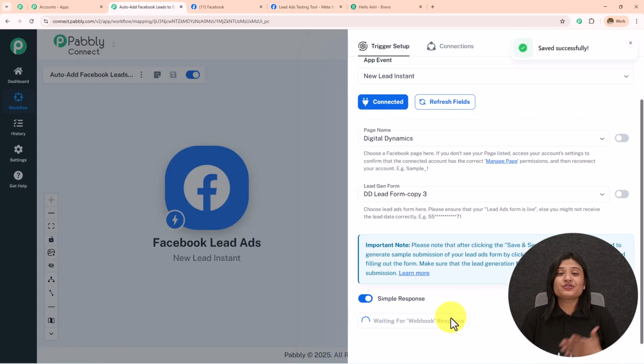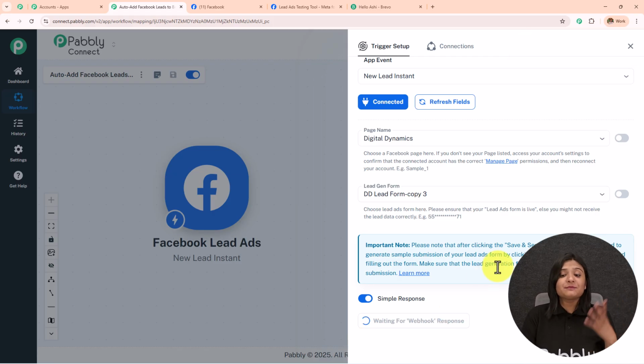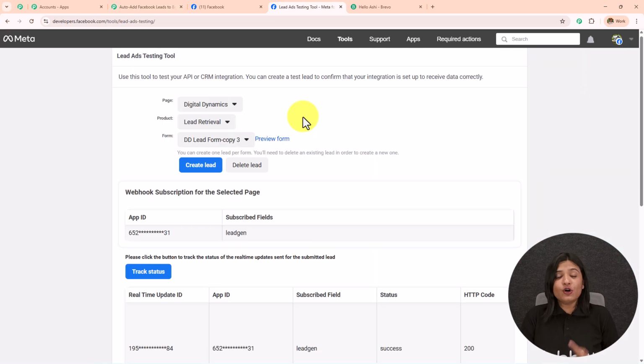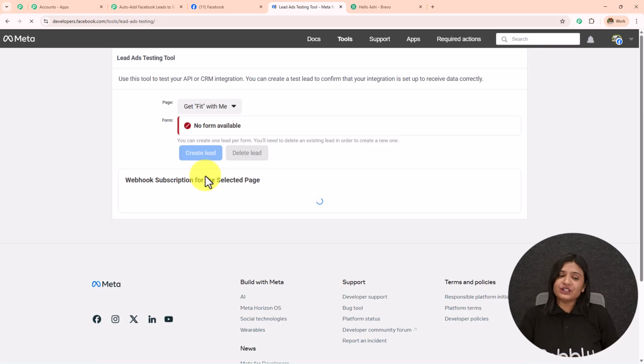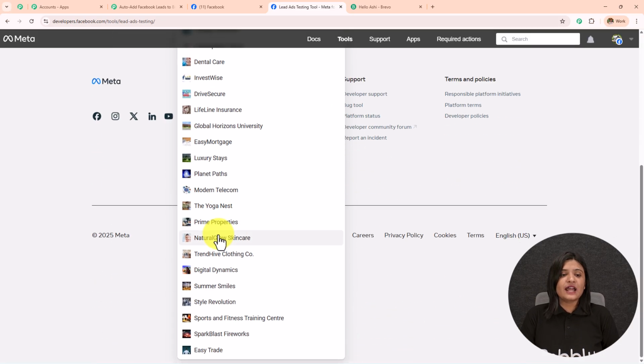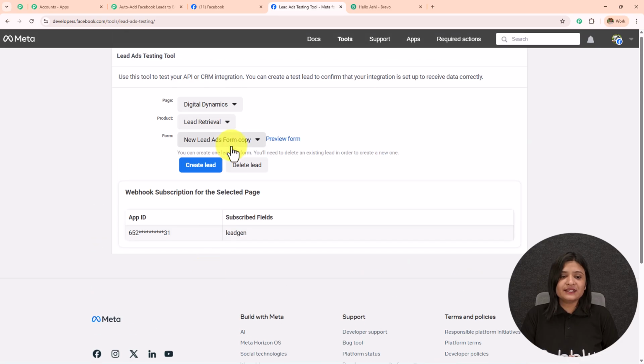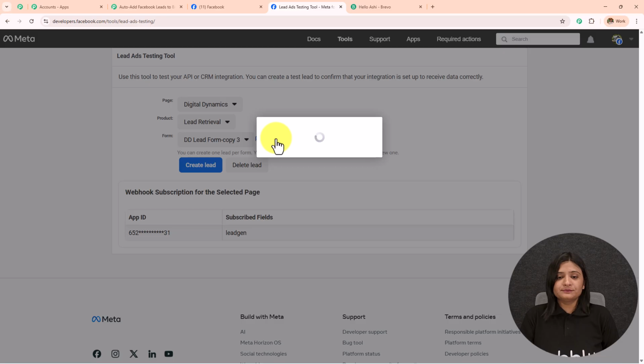You will see it will change to waiting for webhook response, and now I need to do a test submission in order to capture the webhook response in this workflow. In order to do this, I will be submitting a lead, or generating a lead, and I'm going to first delete the lead and refresh the page once. But when you are running a live campaign, you need not do this again and again. As I'm running a test campaign, I need to delete the lead and then refresh the page. After doing this, I'm going to select the page as Digital Dynamics and the form as DD Lead Form. And now I'm going to click on this Preview Form.